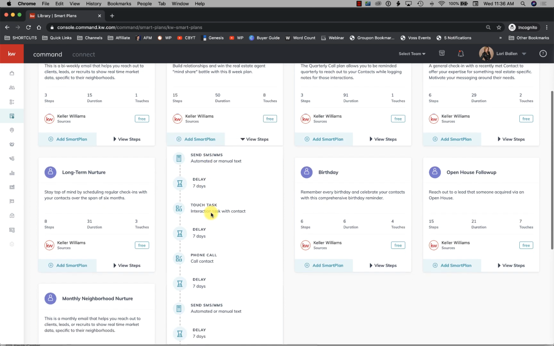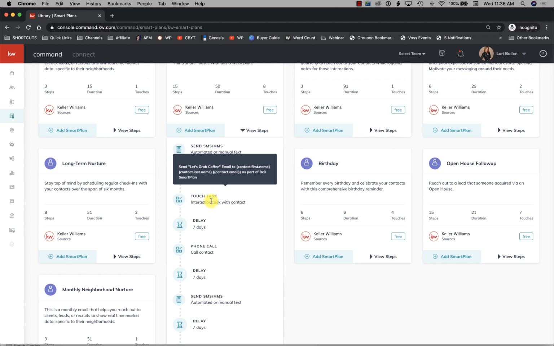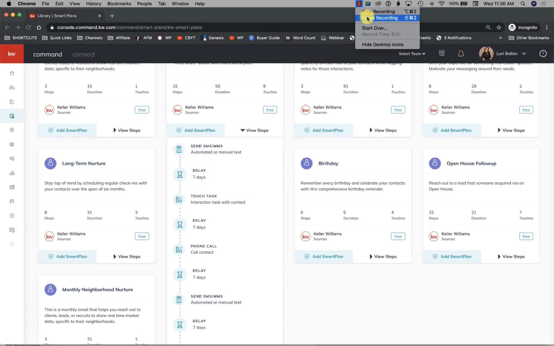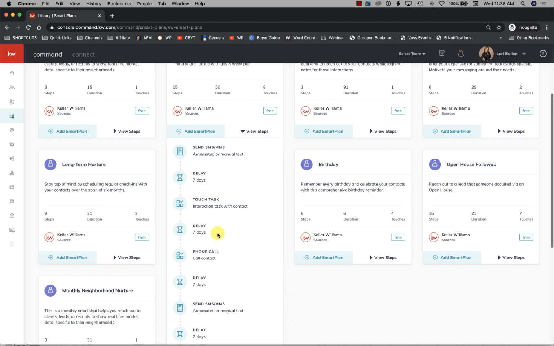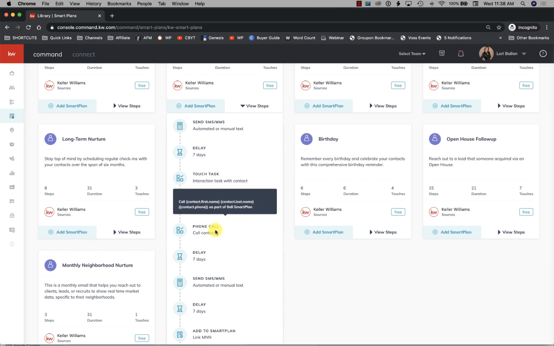So then we're going to wait for 7 days. And then there is a touch task that basically says interaction task with a contact. So that's going to add a to-do to your dashboard that requires some sort of action. Then we have a 1-week delay. So get used to these delays, because when you're building out your flows, these delays are how much time the system is waiting before it creates the next item on the list, okay? So then we have a phone call. So you're going to get a to-do to call somebody.